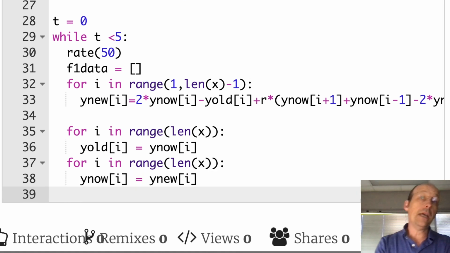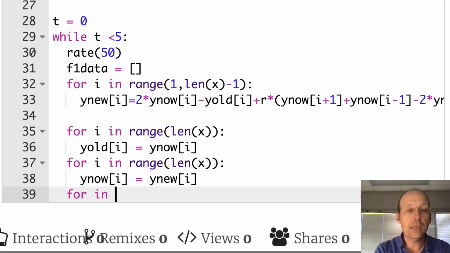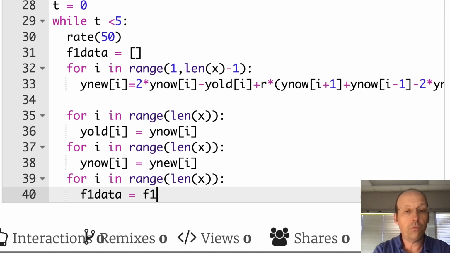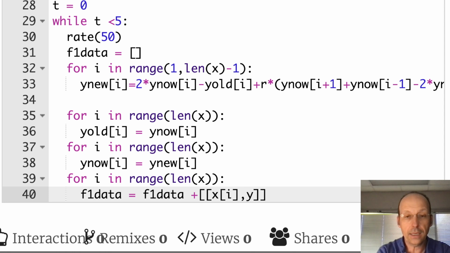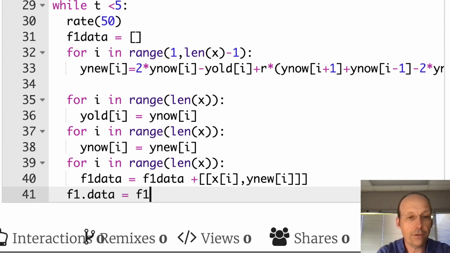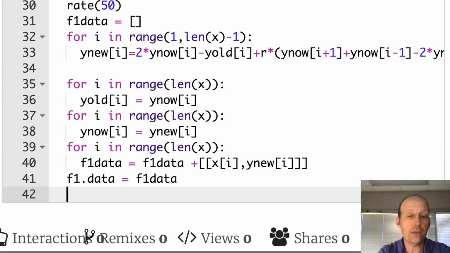And now I want to make a graph. So I'm going to go through the list again. Let's plot the new. For i in range length of x, f1 data equals f1 data plus x i. That's what I'm going to plot on the horizontal. And then y new i. Now I can graph it. F1.data equals F1 data. And then I need to update my value of time. t equals t plus dt.